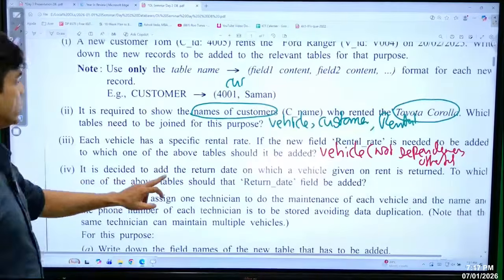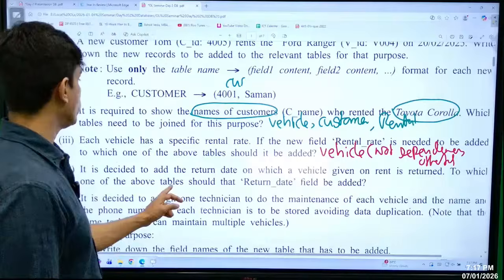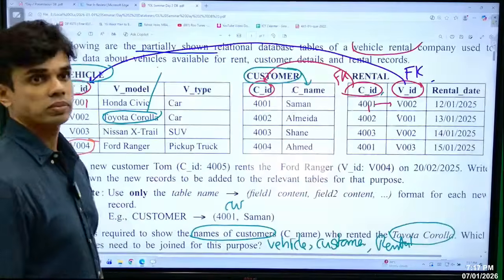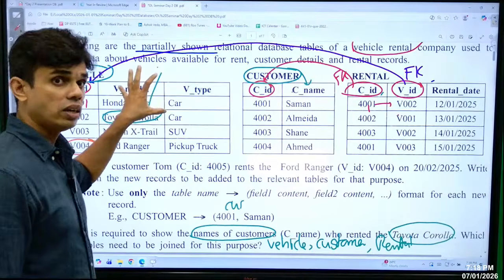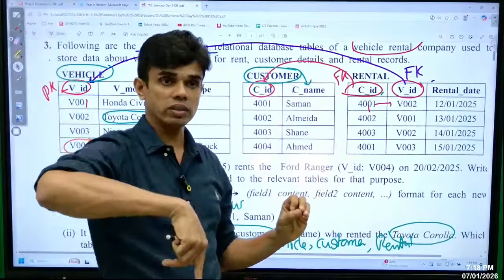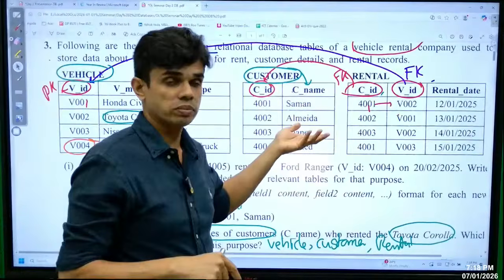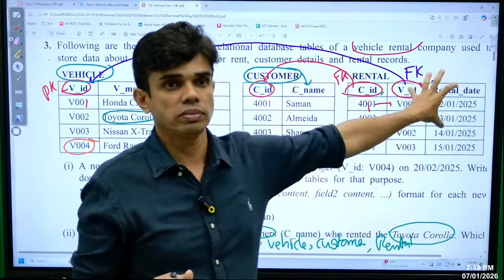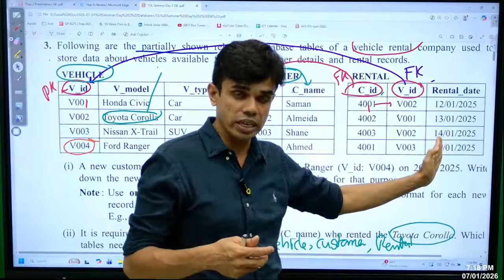Right. It is decided to add the return date on which vehicles given on rent are returned. To which one of the above tables should that return date be added? Now, this return date, is that depending on the customer? Yes, whenever the customer rents today, in 3 days he has to return. If it is rented by another customer on another day, they are different. Now renting date is depending on both. If they are common to both, what is the table? Rental. That is the one where they arrange the relationship. Renting return date. Now these are date rent. Returning date should also be added into that table.